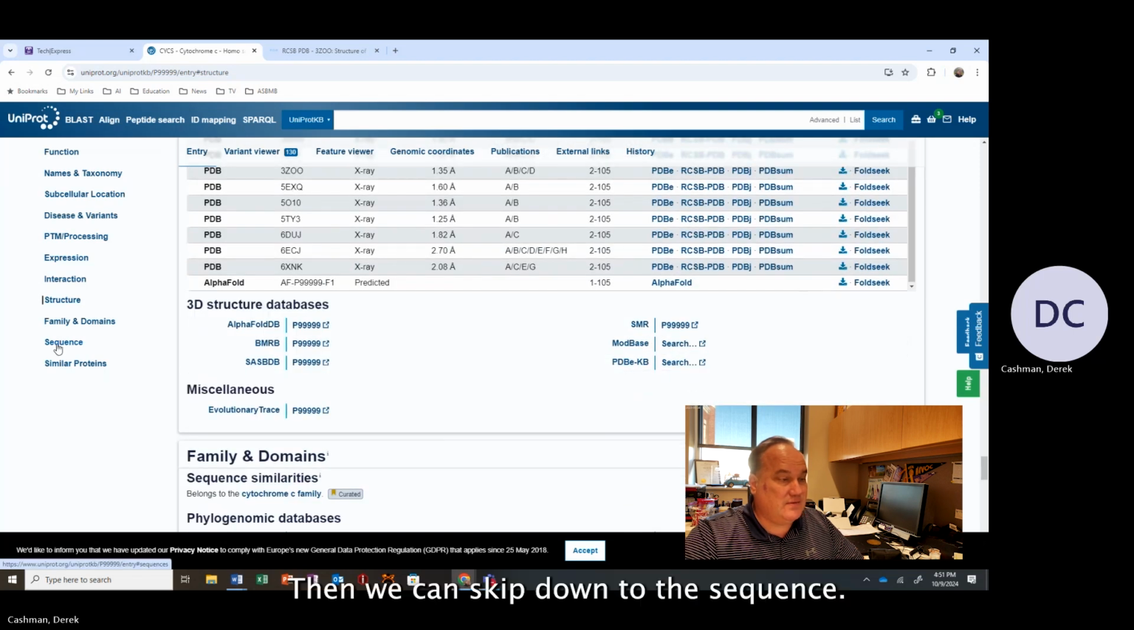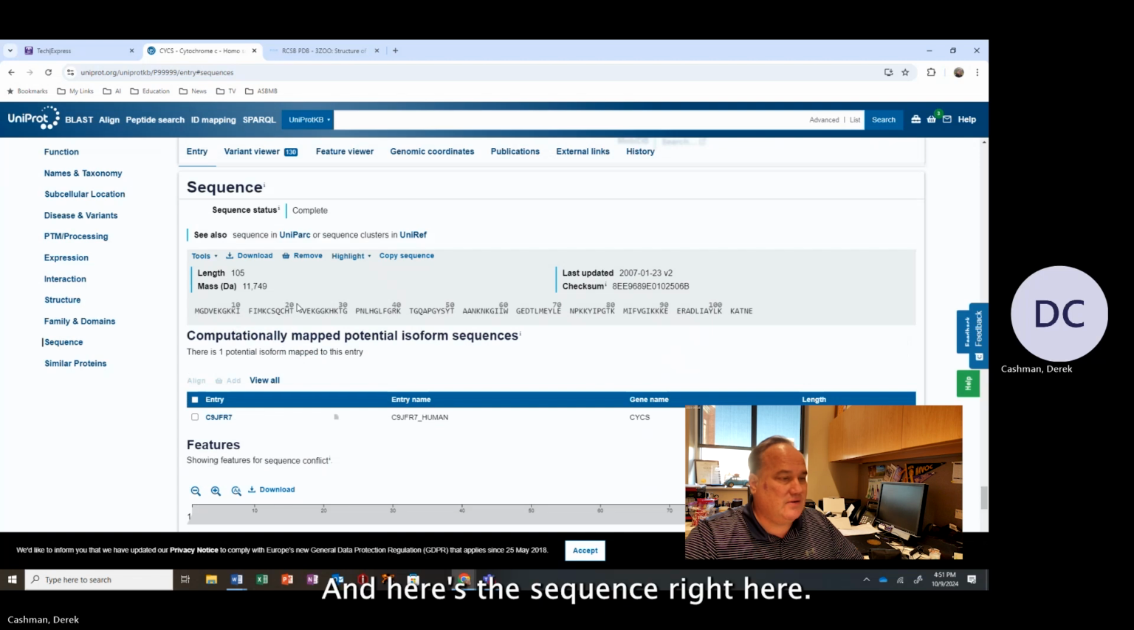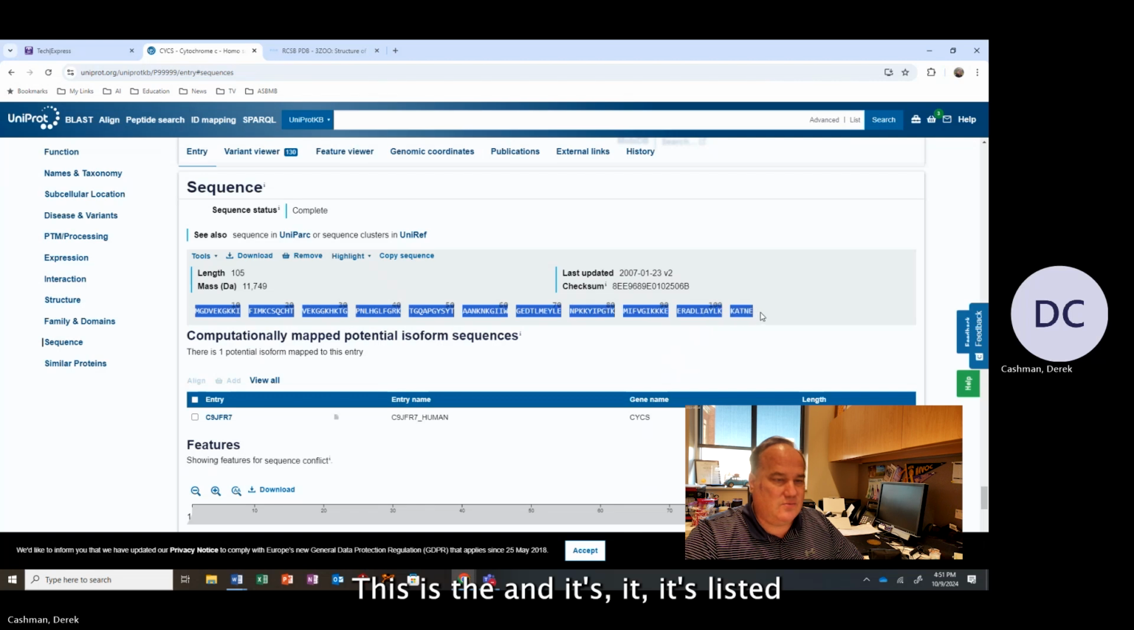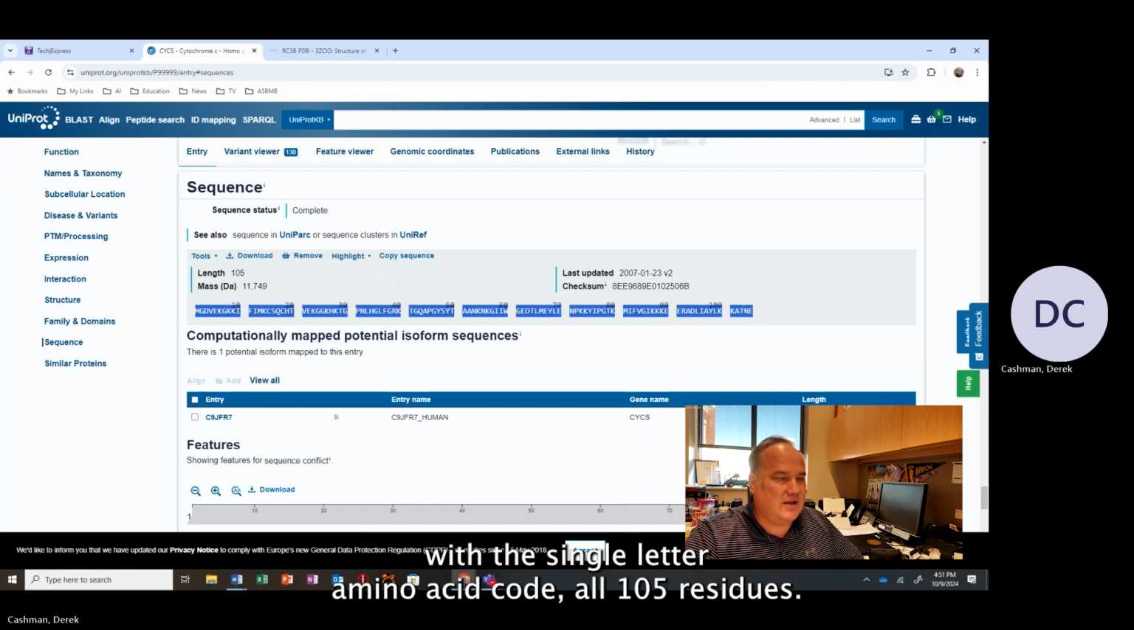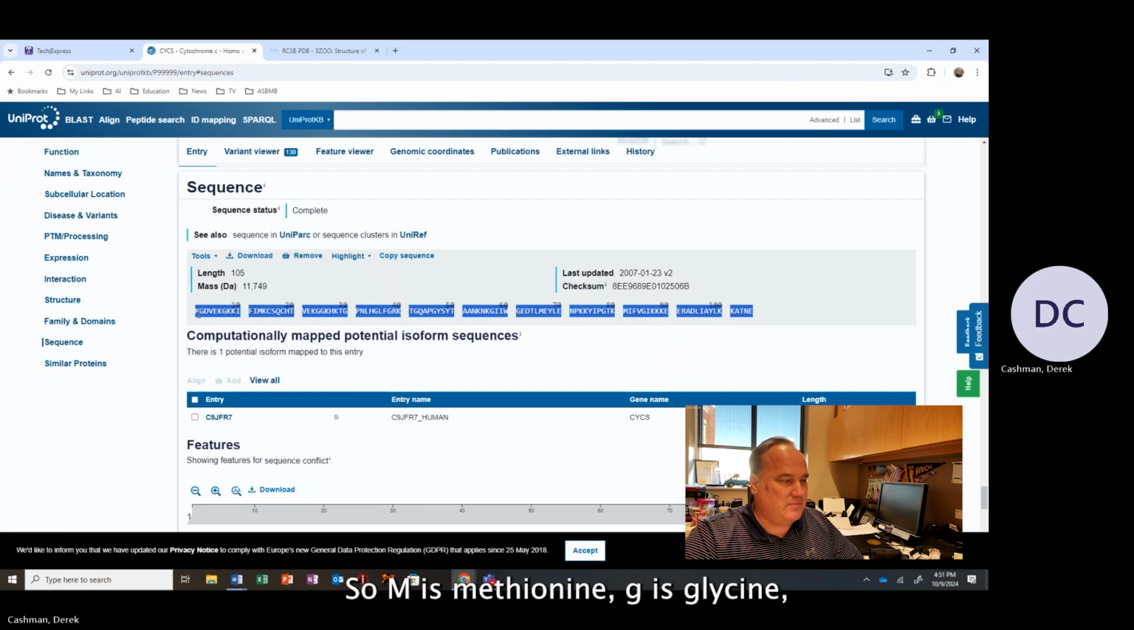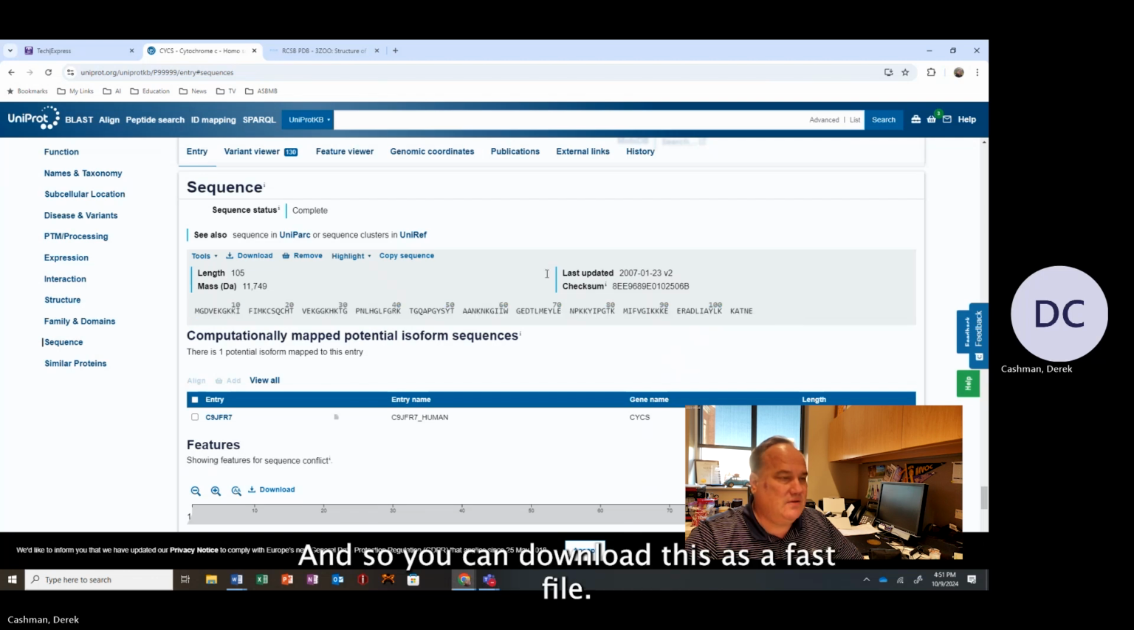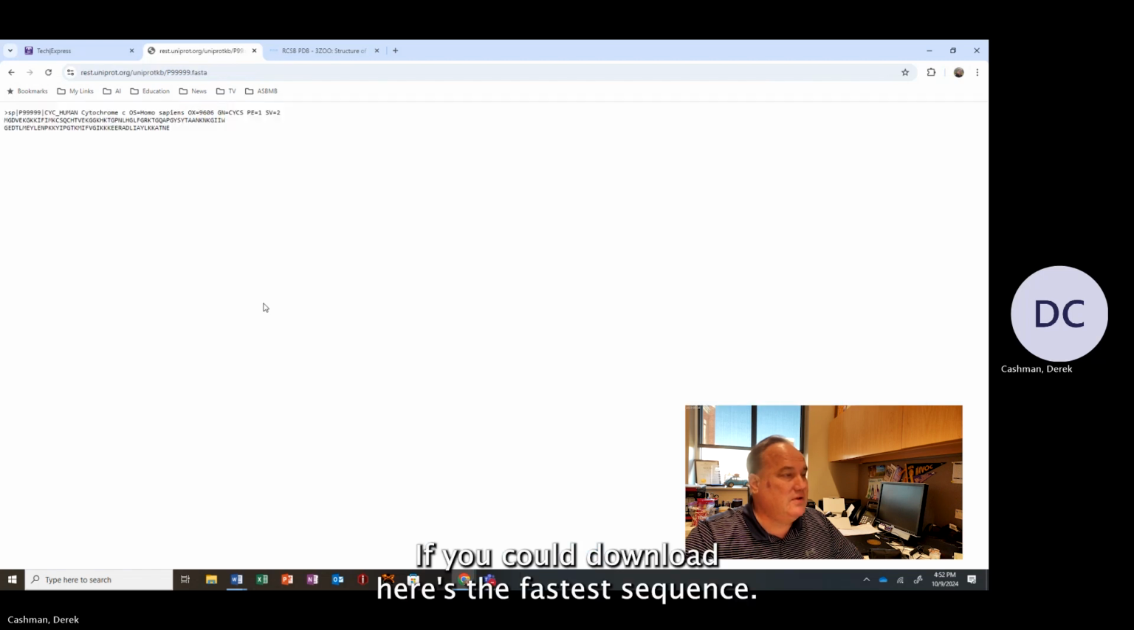Then we can skip down to the sequence, and here's the sequence right here. It's listed with the single letter amino acid code, all 105 residues. So M is methionine, G is glycine, D is aspartate, etc. And you can download this as a FASTA file, right? If you click download, here's the FASTA sequence.